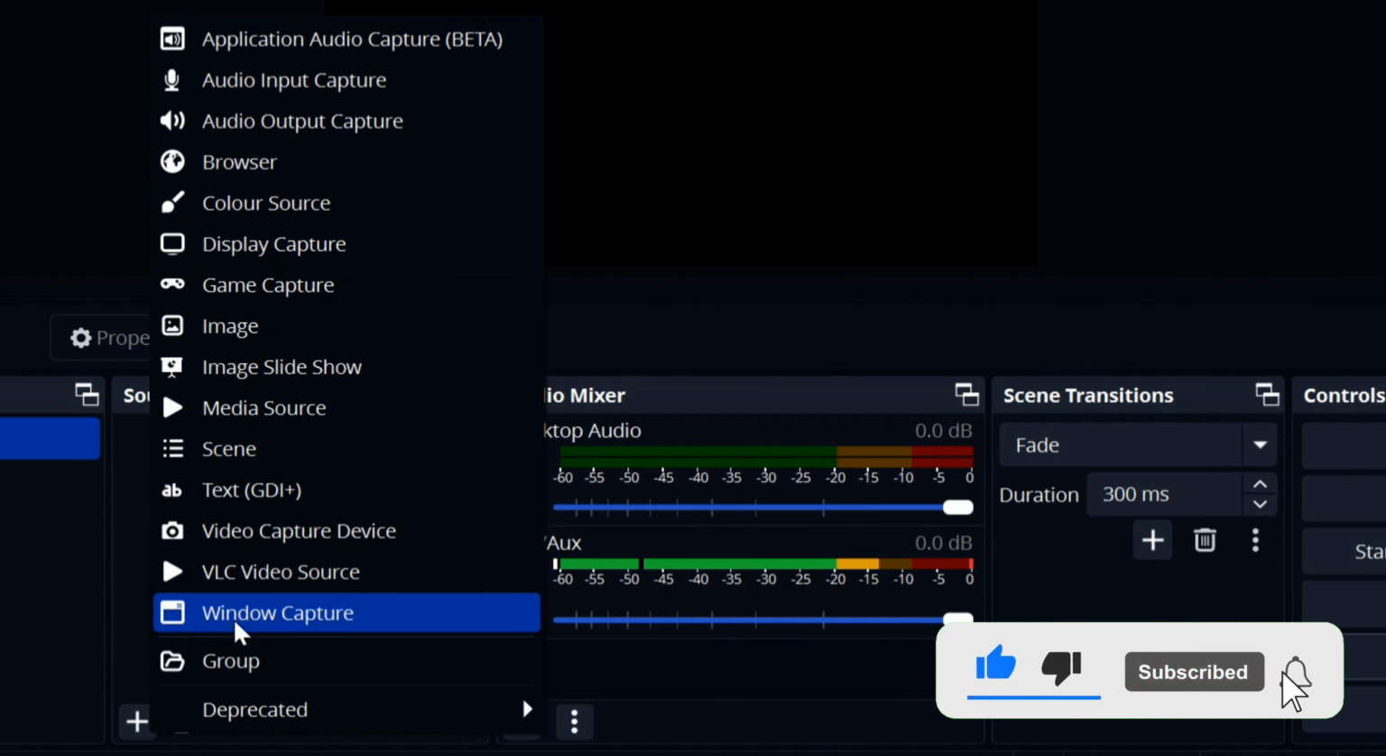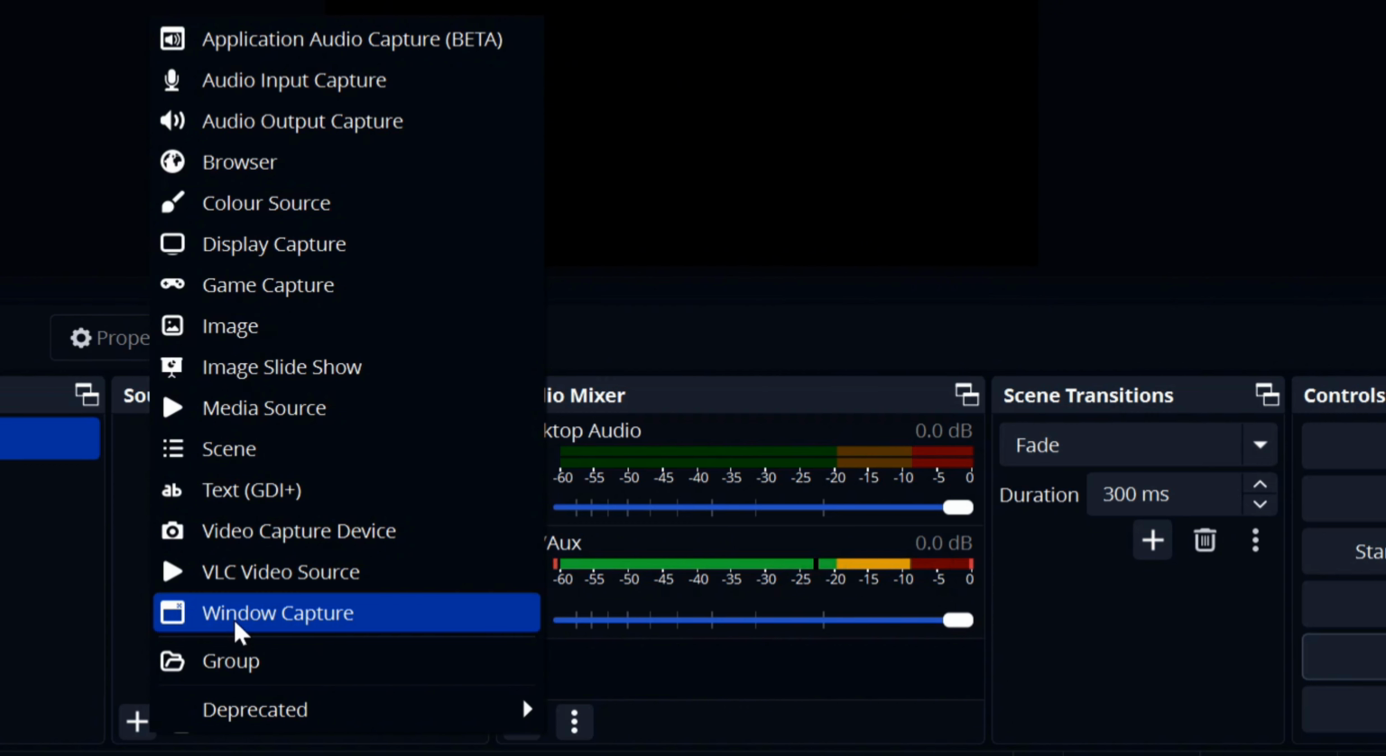or window capture, if you want to record a specific window. Maybe you're working on YouTube and you want only the YouTube window to be recording. So when you minimize to another software, this other software won't be captured. It's only your YouTube window. That's when you choose window capture.